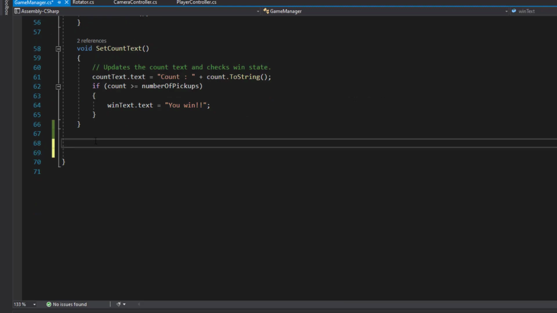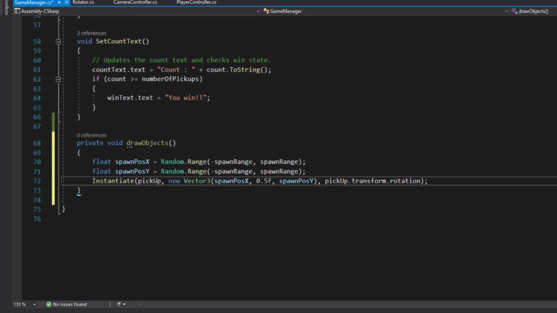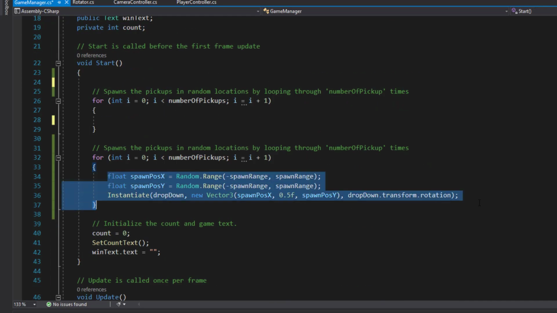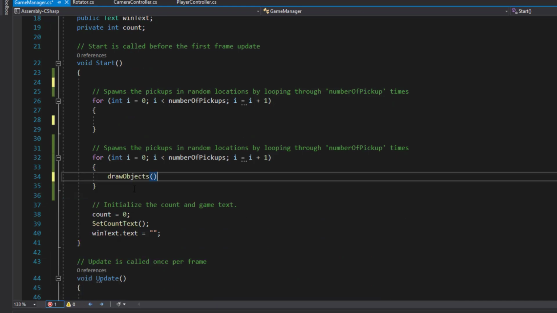So I will create a function here, private void draw objects. You can call it what you want, just make sure it's meaningful. Squiggly bracket, paste that in. Now if I wanted to call this function, all I need to do is copy that, and instead of having this piece of code here, I call draw objects.